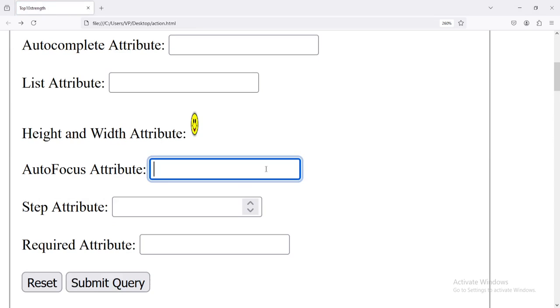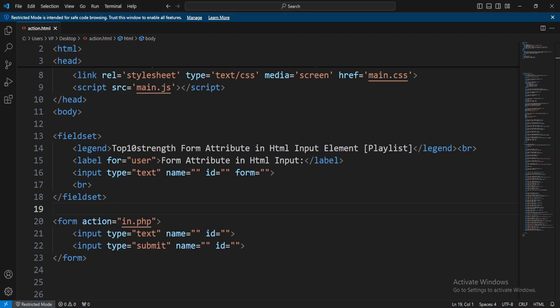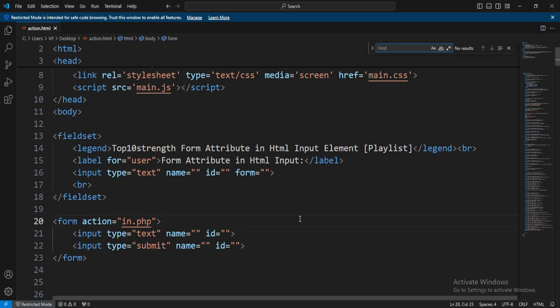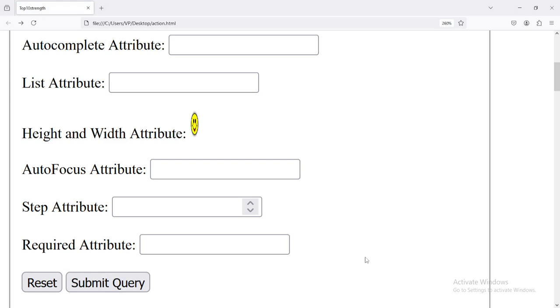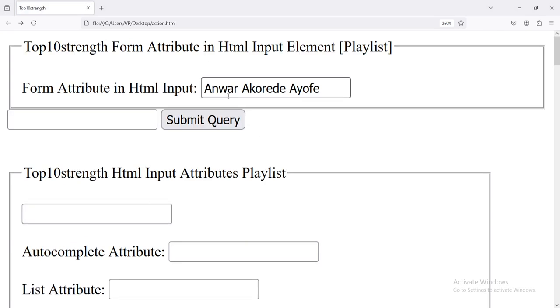I don't want this one to direct me to this place again. Let me go and remove the autofocus. Find autofocus, and I want to remove this autofocus because I don't like when it's taking me to the bottom of the file. So now it's good, it's okay now. Let's now say right here I wrote anwar akorede inside this place.